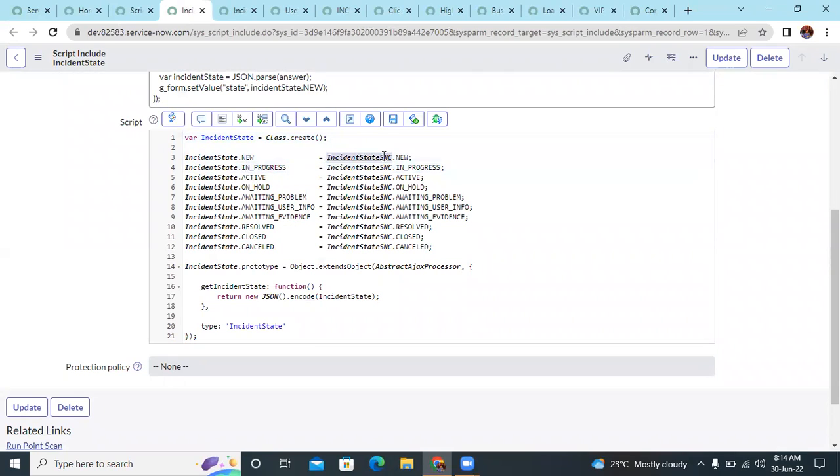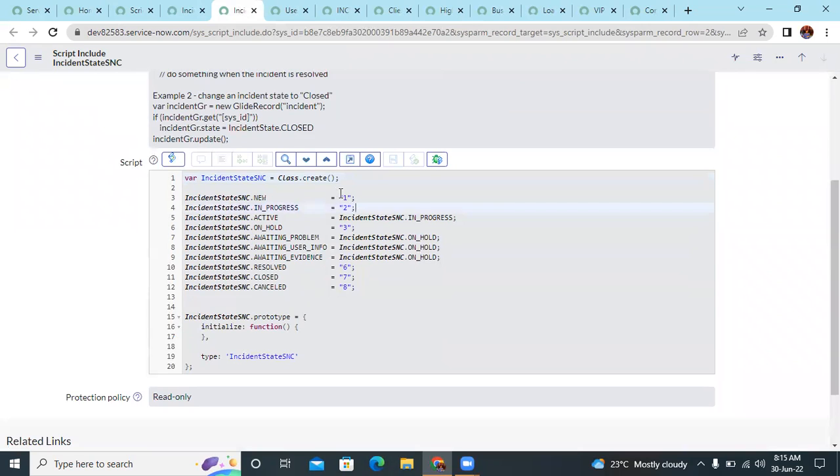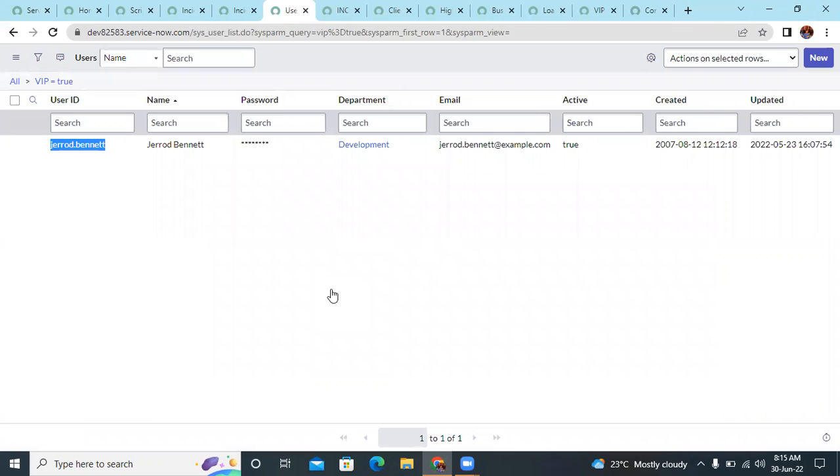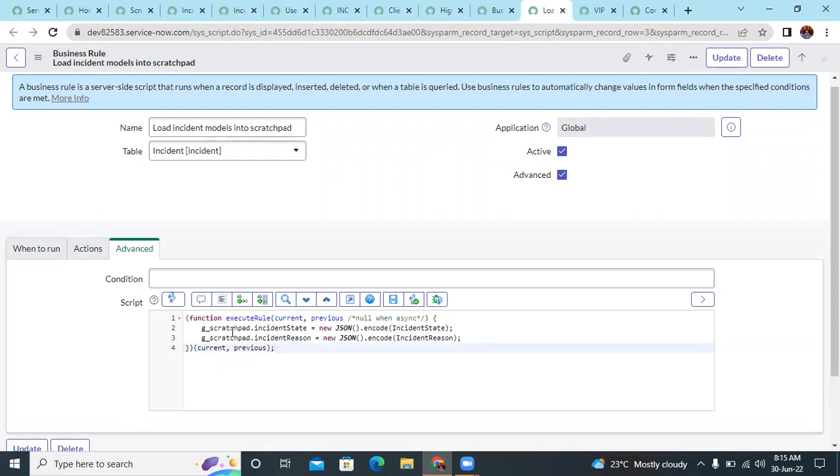Okay, so here we are getting the actual value from incident state SNC, where we are defining new as one, in progress as two. This is the way we should do all these things, so that we don't have to remember what the value is, and even in future if any value gets changed, there will be a single place where we have to change it. And even on the client side, in order to use these field values, we are storing them in the scratchpad, and using them on the client side to set the states and all. So that is the use of display business rule.